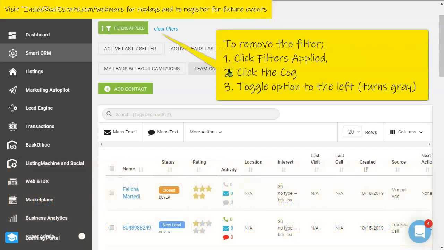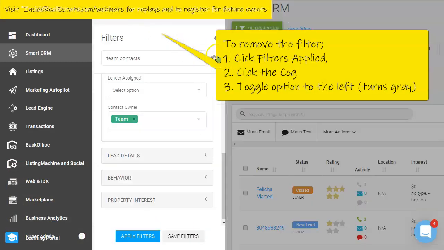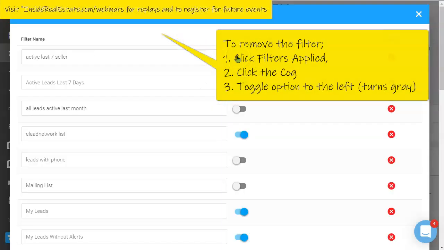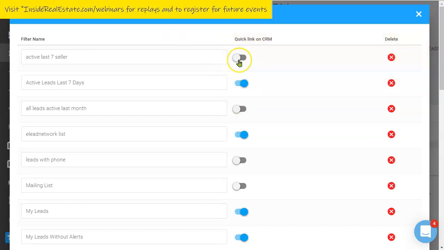However, you can always remove it just by clicking into filters applied, clicking the cog, and then sliding the cog over to the left to remove it as a quick option.